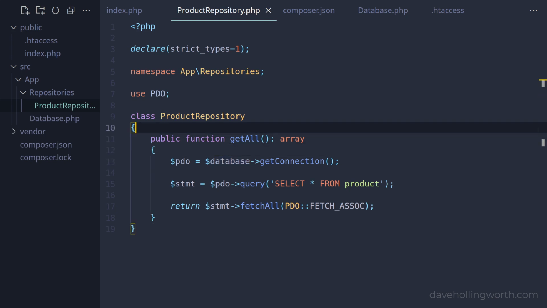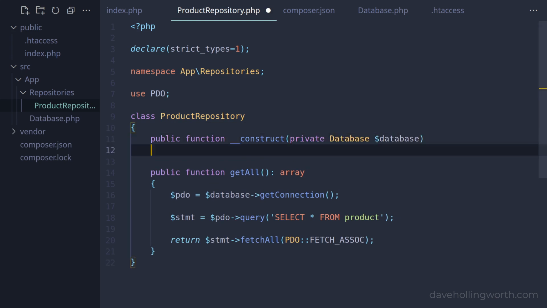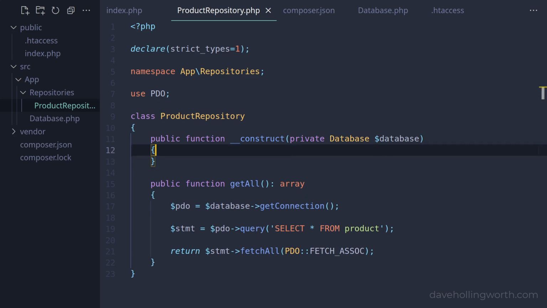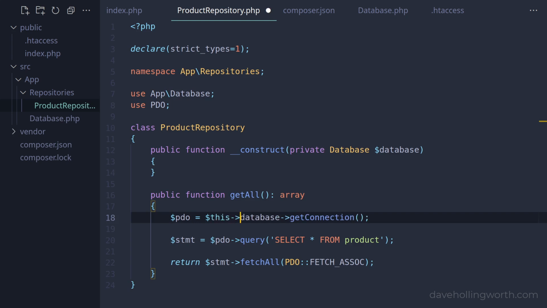So let's add the constructor method with an argument that's an object of the database class. We'll promote this to a private property using constructor property promotion. Let's also import the app database class into the current namespace with a use statement. Then, in the getAll method, we can call the getConnection method on the database property.